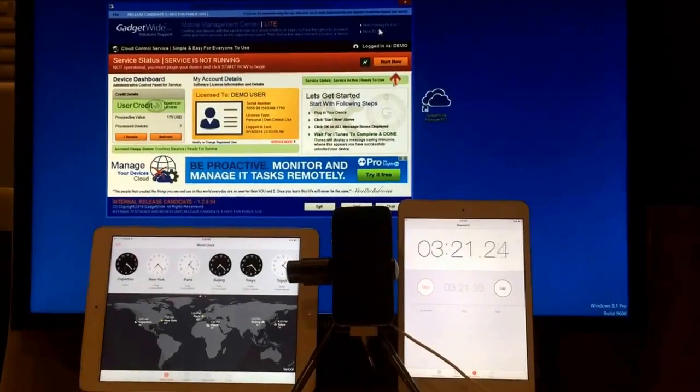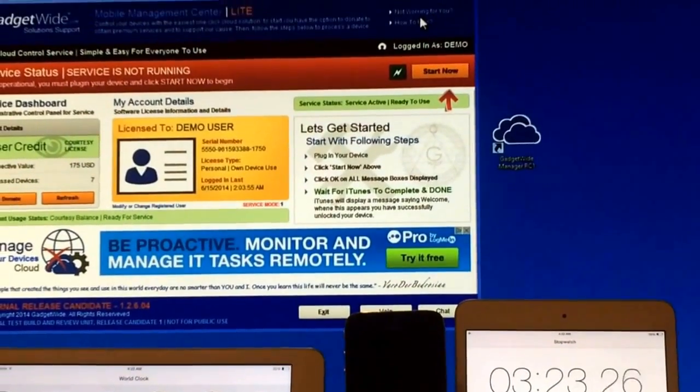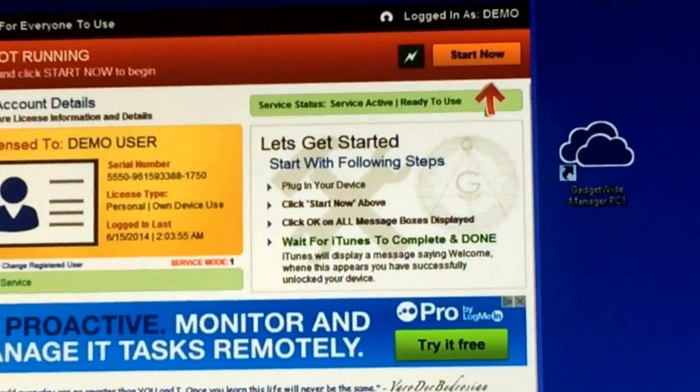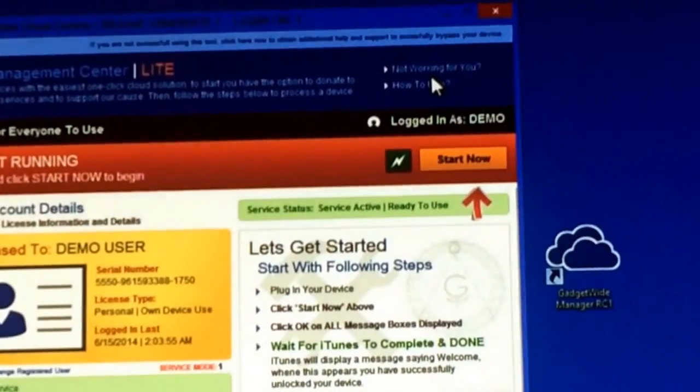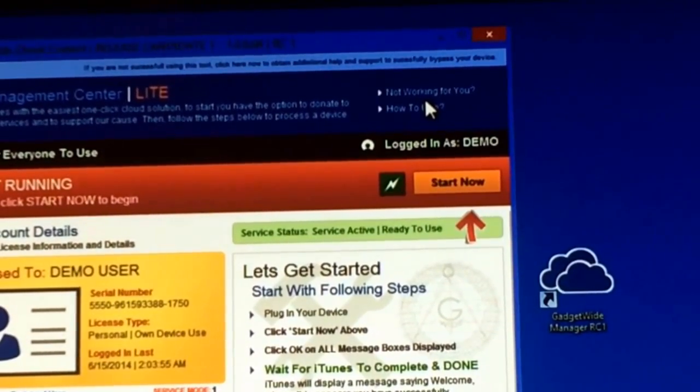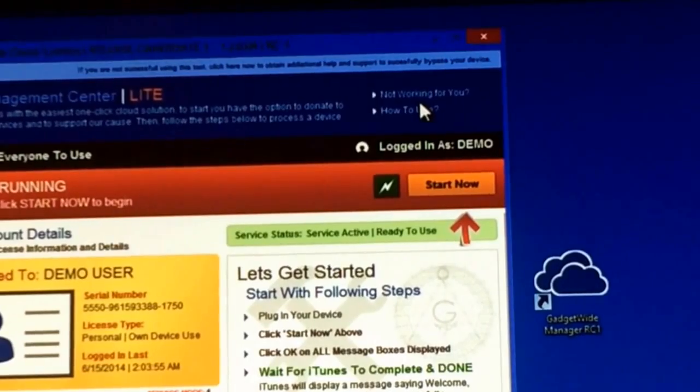and those two buttons will give you personal diagnostic options if you don't get this working for you. So it says not working for you with a question mark.